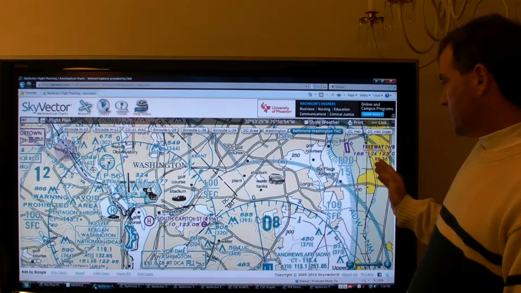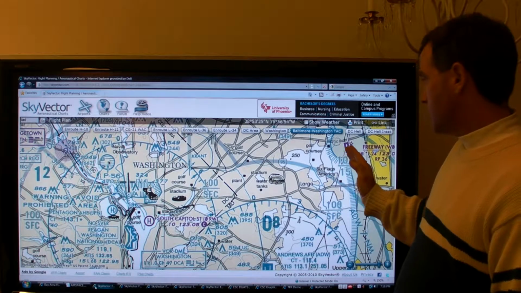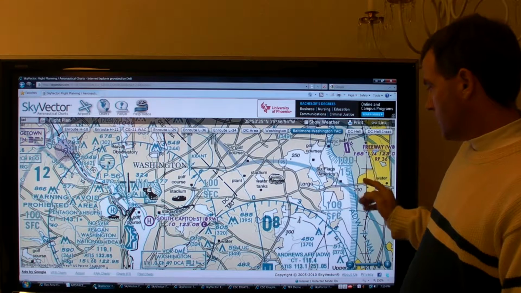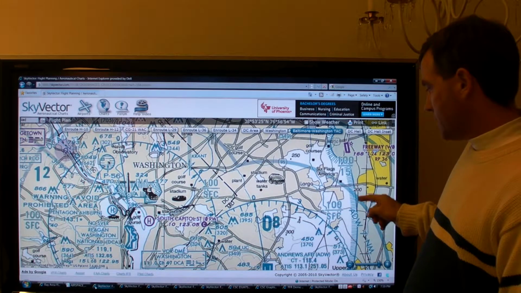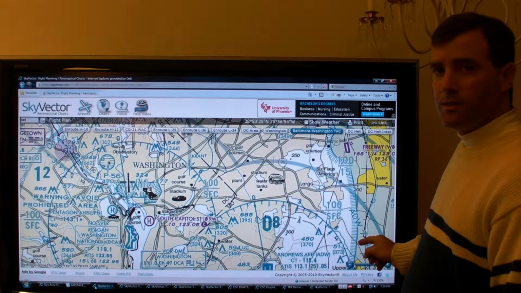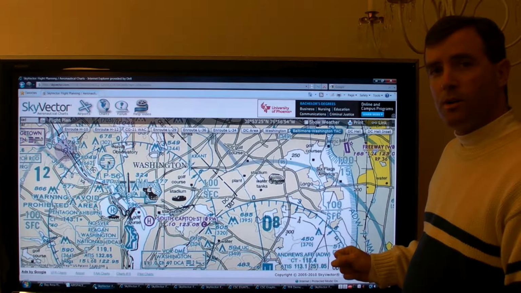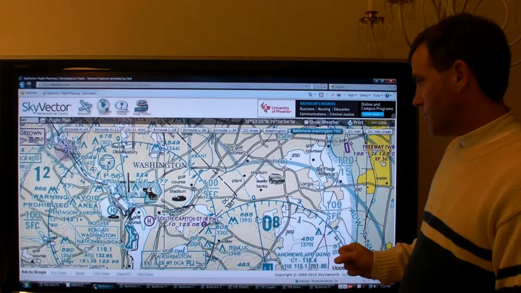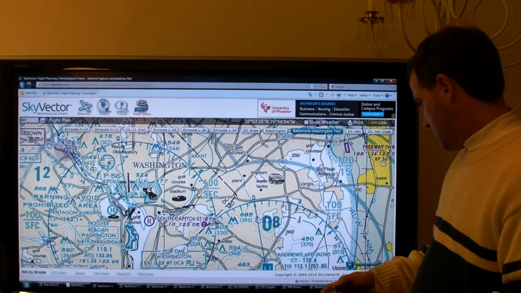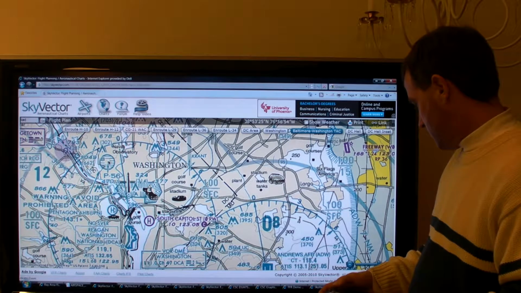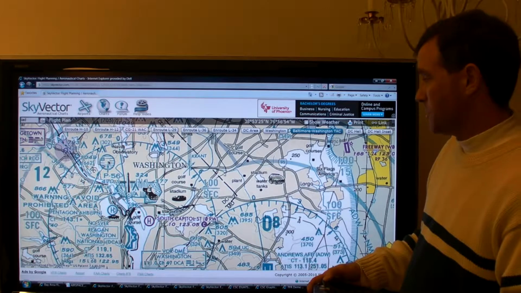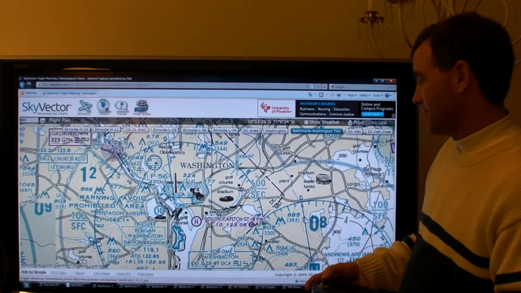Just wanted to point out that there's also a restricted area here that goes out about 30 miles from the prohibited area. And this blue hatching that they use for restricted and prohibited is also used for warning areas as well. So I'm going to zoom in a little bit now. Oh, I'm not going to zoom in because I'm already zoomed in all the way. Okay, that's as big as I can make it.